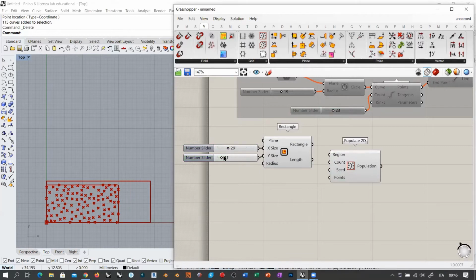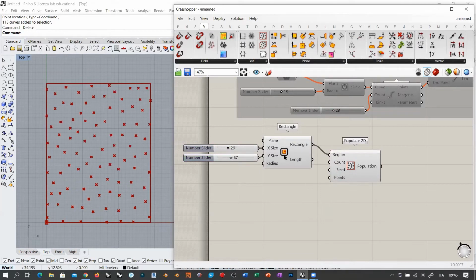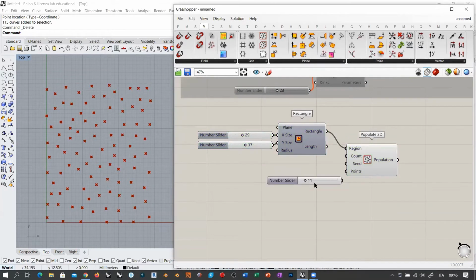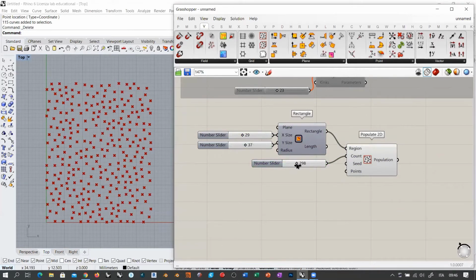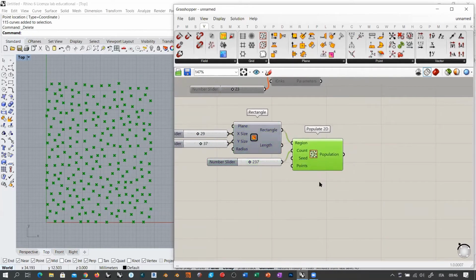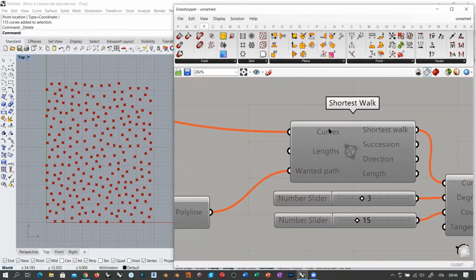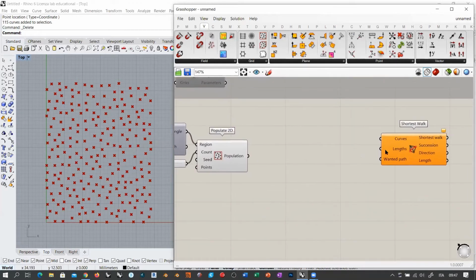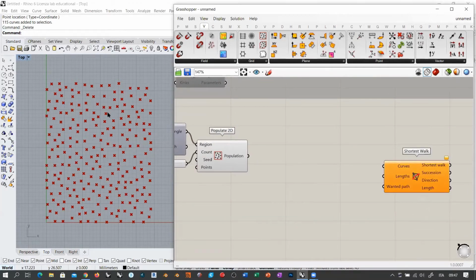Okay, so we have this variable region that we can use as the input for the rectangle, the region for the populate, sorry, and we have the amount of points that can be set to 101, because it is actually 100, and we also want to be able to increase the amount of points. Now, this is a random set of points inside one region. And remember that the shortest walk works with a curve system and a wanted path. So if we want to use the shortest walk right now, we cannot rely on this population of points. We need to create interconnections.